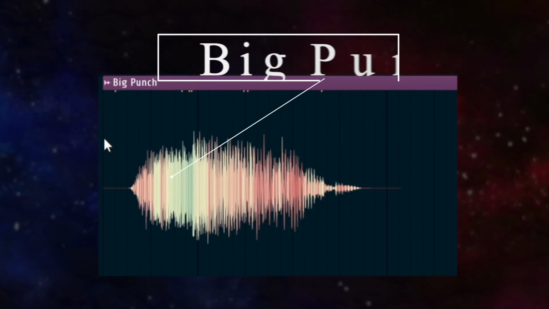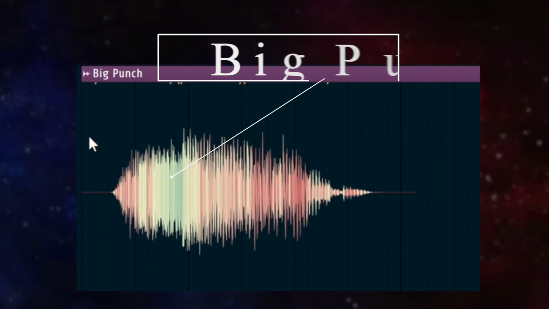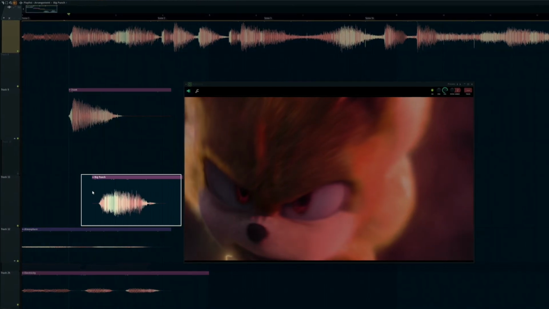Next is what I call the big punch. This is the moment where Sonic's fists, charged with electricity, move slowly towards Shadow's face. Let me show you how that came out.